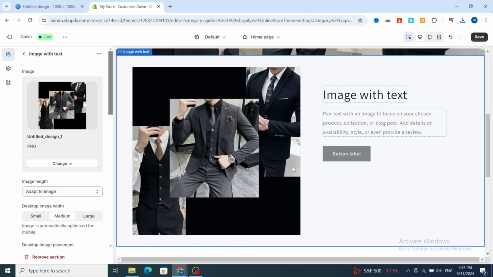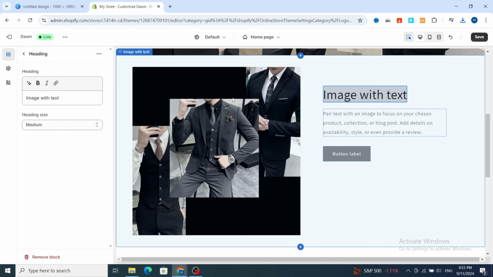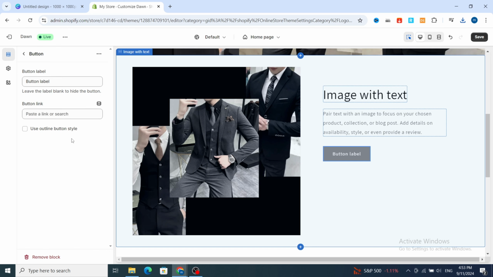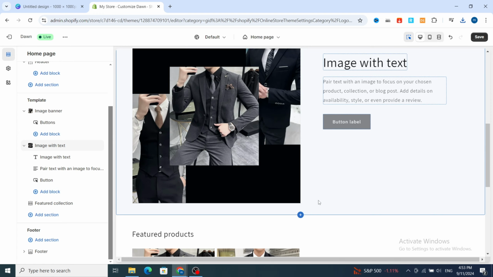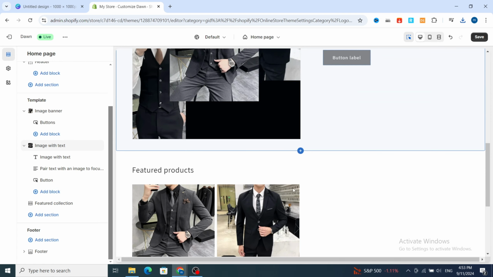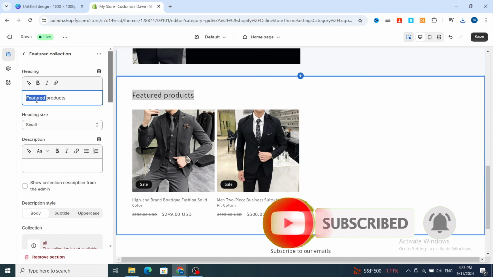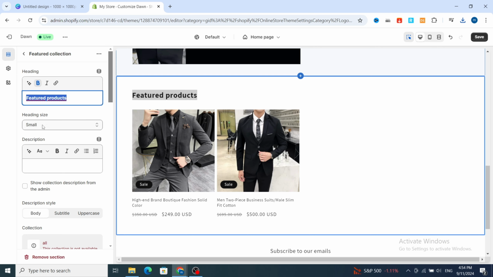As you see guys, your image will be added automatically with the professional style. Then you can customize the title. You can add the title of the product and the description and the button label. Then guys, go back again and add the section for the featured product. You can easily customize the featured product, make it bigger and with large size.